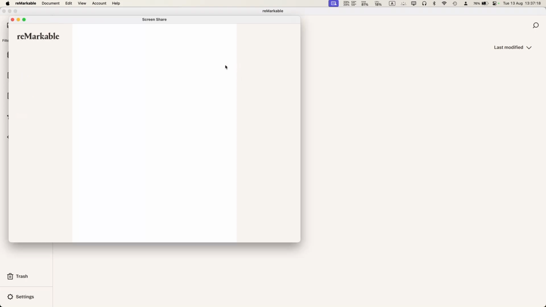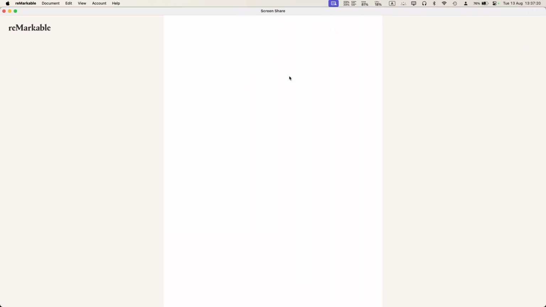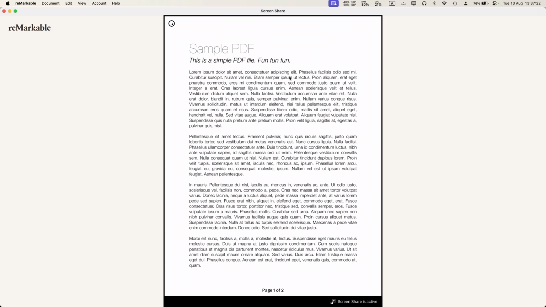And we accept this. Let's make this a little bit larger and let's open the PDF document on reMarkable. And let's just write here P1 to indicate that this is page 1. And let's go to the second page and say this is page 2.